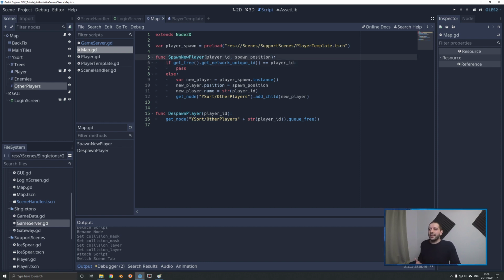So whenever the player ID of the player that's logging in is the same as this client's peer ID, then we know we have to pass. We have to let it go. We don't have to do anything, because that's ourselves logging in. In any other circumstances that's not equal, it means that it's another player logging in. We create a new instance of the player spawn. We set the position to the spawn position, which is now that hard-coded vector 2.